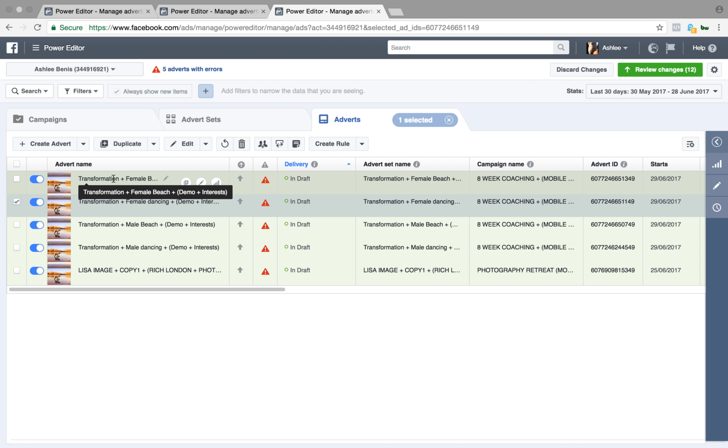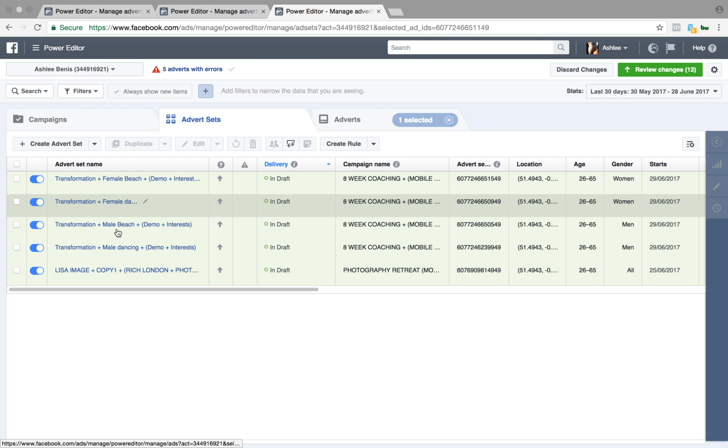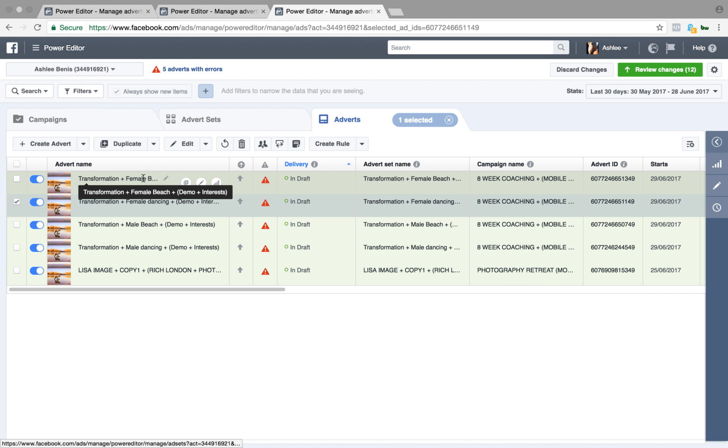Okay, so all right. So now look, you've got ad sets here. So you got female. It's got the control your variables. So female beach, female dancing as the images on the ad set, and that's targeting females. Then you've got male beach, male dancing, targeting the males. Okay, go on the adverts, and you've got female beach. So all you need to do now is go on the actual image. So let's say that was already a female beach.